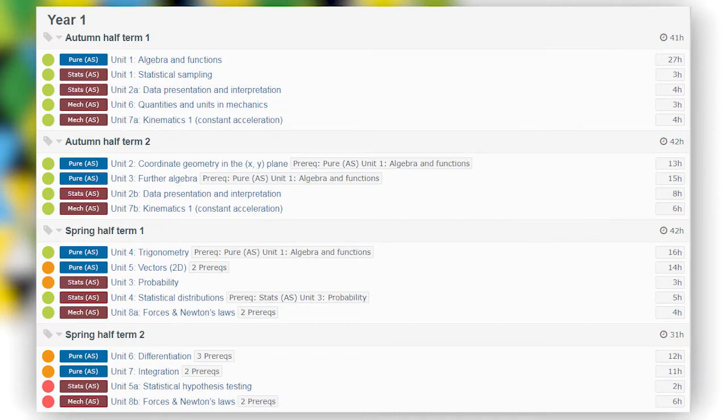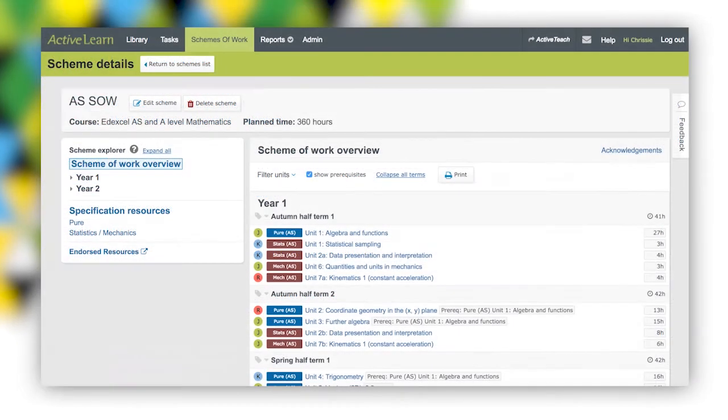You can use the color coding in many different ways. For example, you could use red, amber, green to show whether a unit is yet to be taught, in progress, or complete. We've also added a filter menu to the interactive scheme of work.